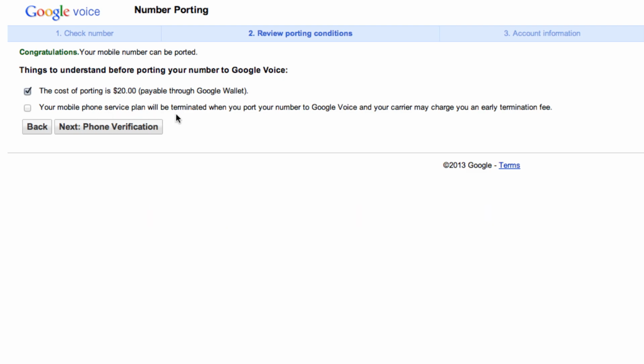Now your mobile phone service plan will be terminated when you port your number to Google Voice, and your carrier may charge you an early termination fee. That sounds pretty terrifying, right? But it's not entirely true. Every carrier is set up so that when you port your number, your service will automatically be terminated. But you can contact your service provider. I would recommend doing this in advance so that there's fewer surprises. You can contact them and say, hey, I'm going to port my number to Google Voice. I need a replacement number on this line because I don't actually want to cancel service. If you do that, usually the carriers will work with you and you won't have any termination fees or anything like that. It's just basically taking your number, moving it to Google, and creating a new replacement number on the carrier where your number was before.